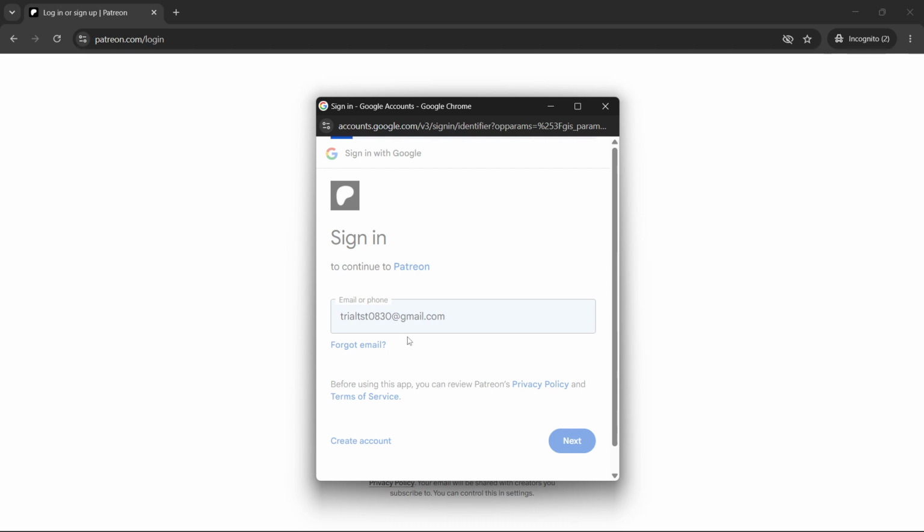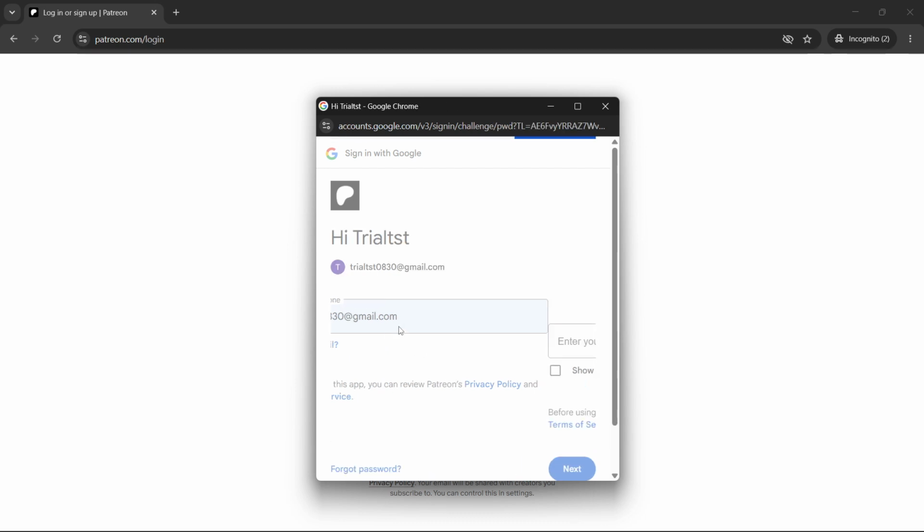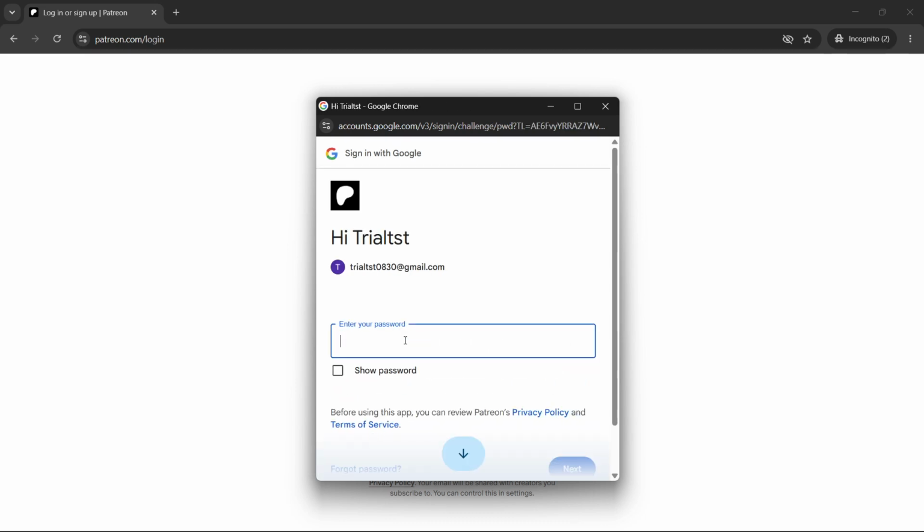A helpful tip is to make sure you select the same Google account you originally used when creating your Patreon account. If you choose a different one, you may end up in the wrong account or be prompted to sign up instead of logging in. If that happens, simply go back and try again with the correct account.